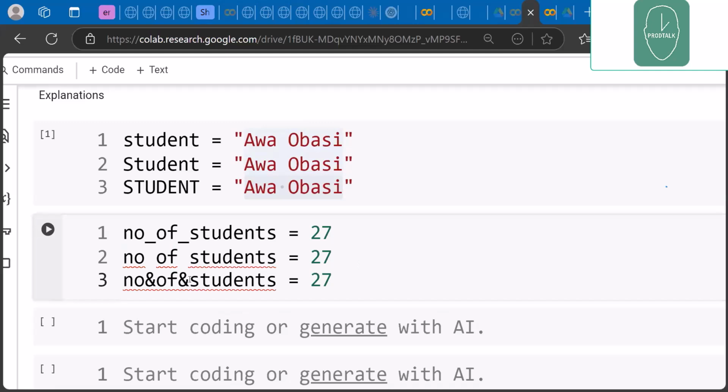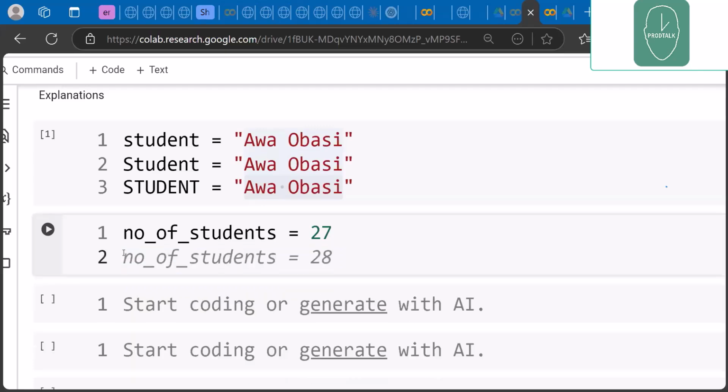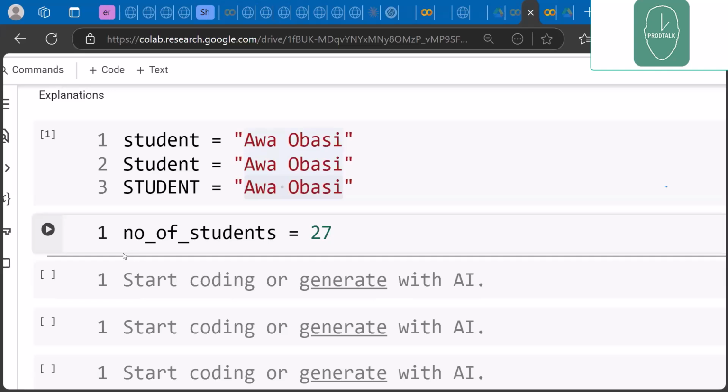The point I'm trying to make here is that you also cannot use a hyphen. The only character that is allowed is the underscore in Python. So you cannot use an exclamation mark, whether you put it in the middle of number of students or at the end. It's a very big issue. No other character is allowed except underscore. So we use the underscore to combine texts or characters in your variable name. That's the point I'm trying to make. So number_of_students is equal to 27.